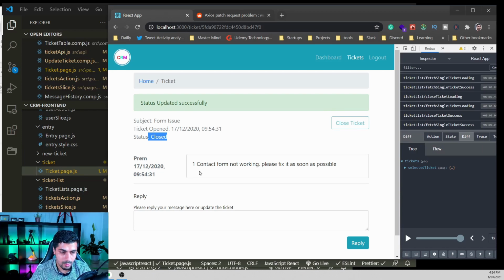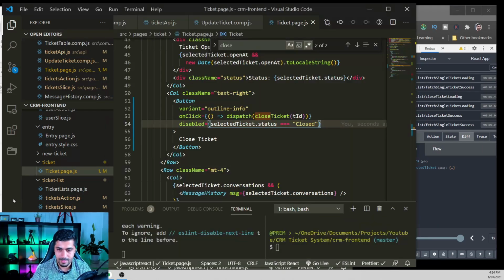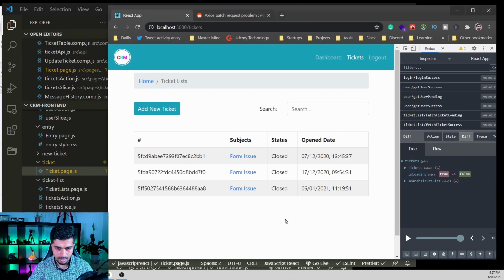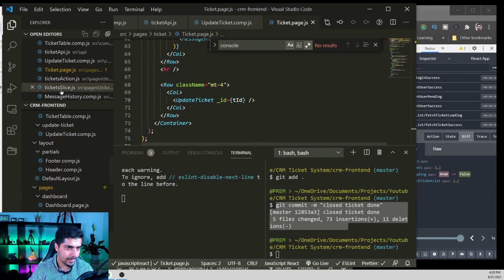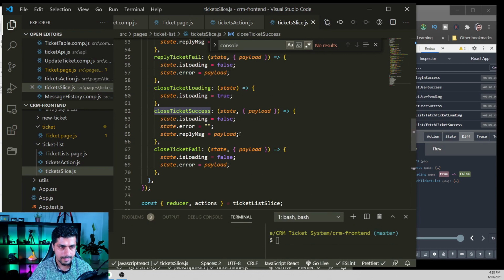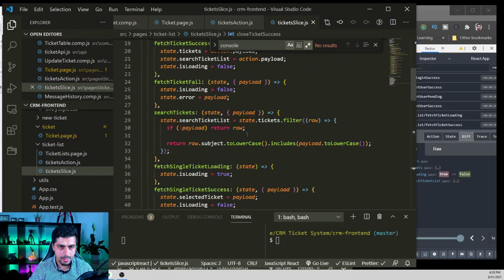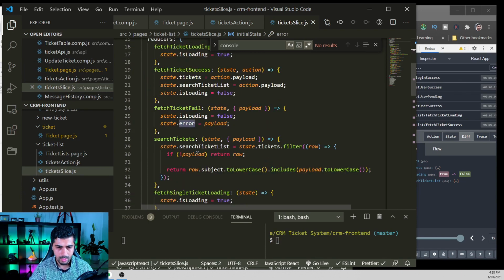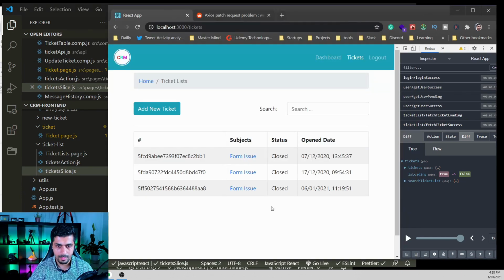I'll commit this code as well in our stage, and I'll get back to you in a second. Okay, the git commit is done. I think there is some issue with the way that we have used our ticket slice, where we have used this message, where we are using the same error message for all the events. So let's quickly have a look at that.